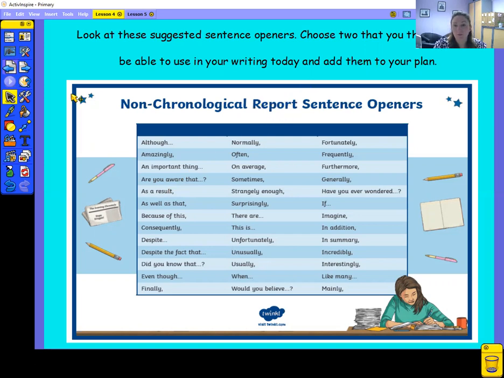I'd like you to pause the video at this point and choose a couple that you would like to use today or you think are appropriate and write them on your plan. So if, for example, in paragraph 3, you're going to have a go at using have you ever wondered, then note that down on your plan now as it will remind you to use it when you come to write. So pause the video and do that for me now, please.